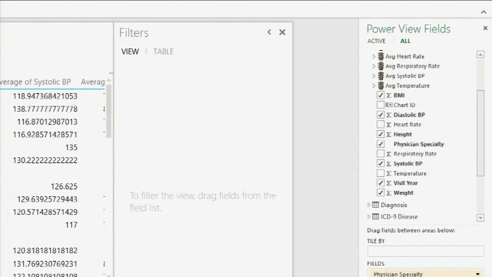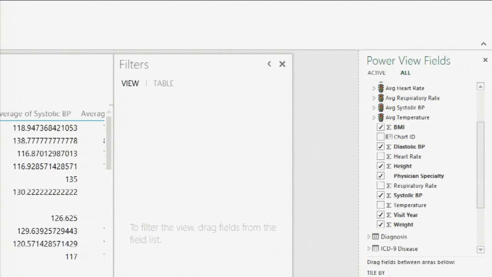Now, why did it select some of the columns and not others? That's an example of model metadata. So in the model, you can say, as the modeler, this is a sort of interesting subset of the fields that you should show by default. I'm free to tweak it and remove some of them and add some of them, but that's what it does by default.